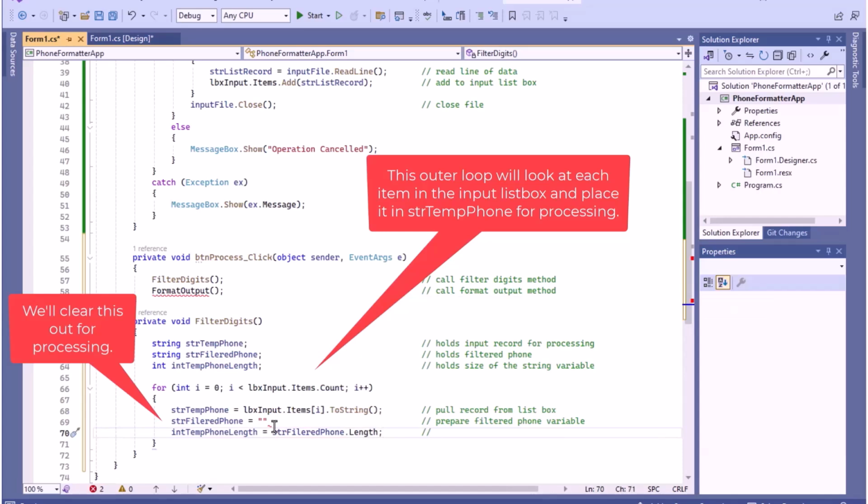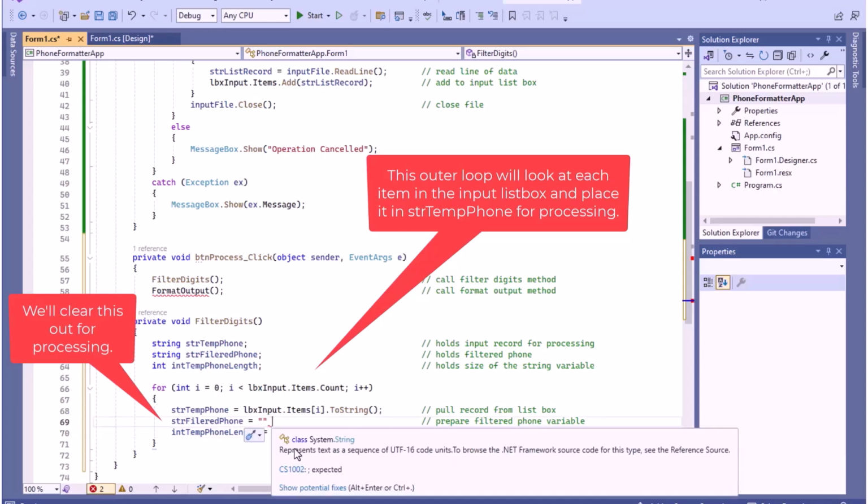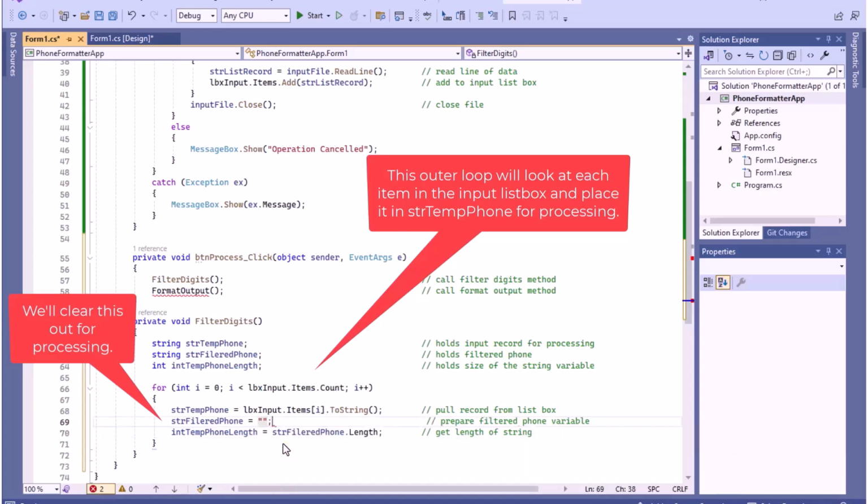And not filtered phone, I think phone length. I think I need to check this thing. Get length of string. Get length of string. Let's fix our errors here. And that's going to be right here. I'm going to need the semicolon in here. So we're going to place one there, and we can put that back.